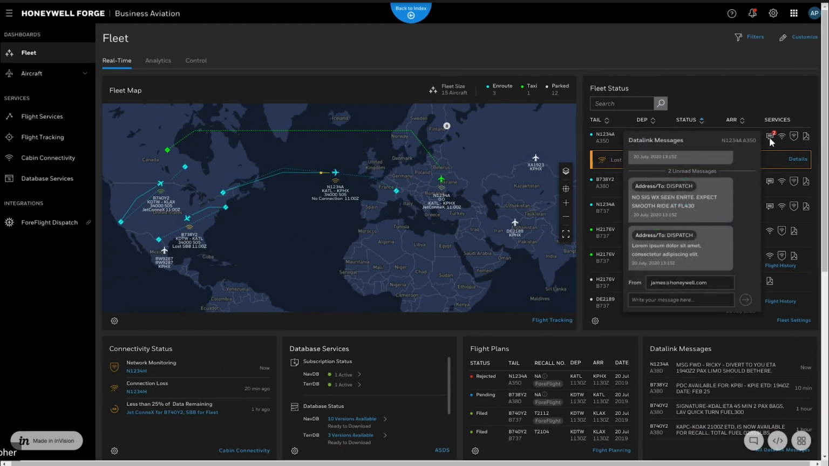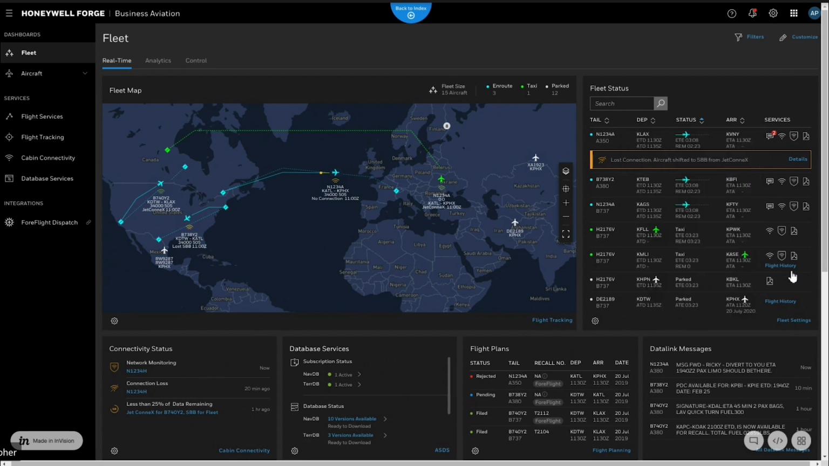I can select an aircraft from the fleet status list to see the data link history and send a message directly to the pilots from this widget here, typically reserved for pertinent information.